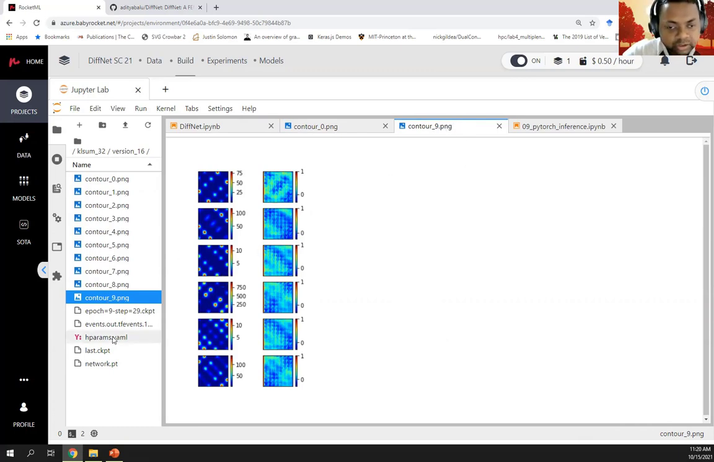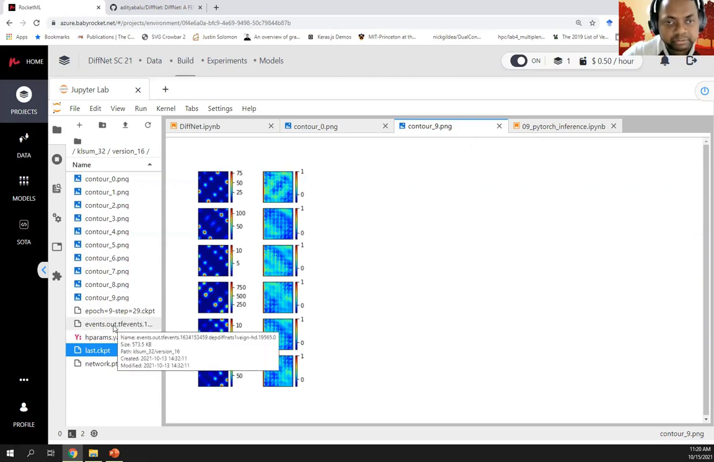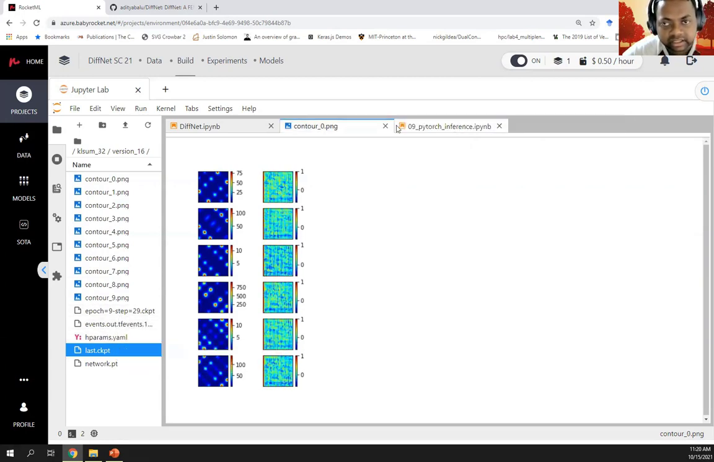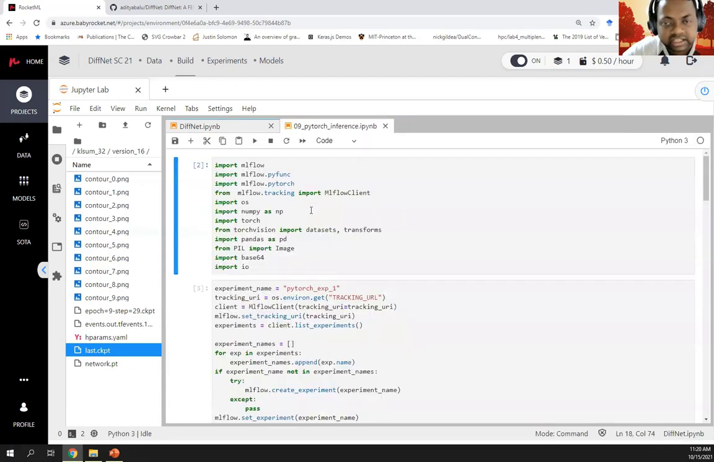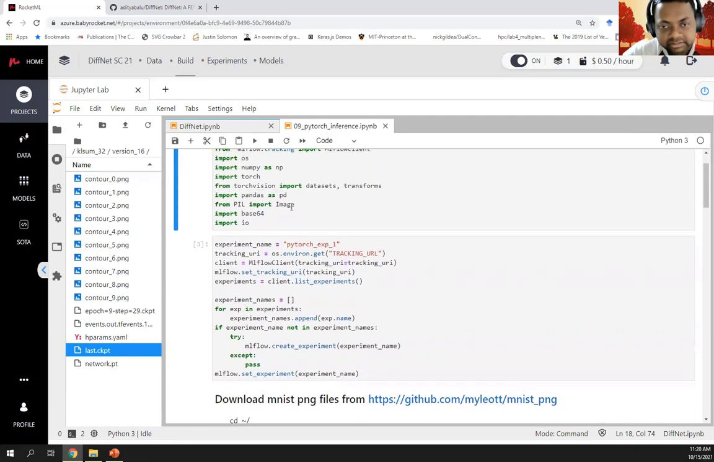It also stores a hyperparameter file and some network checkpoint files. And this is the TensorBoard event file, which we will be using for checking the logs and visualizing the logs and everything. So once we have all this information, we have PyTorch inference and everything.